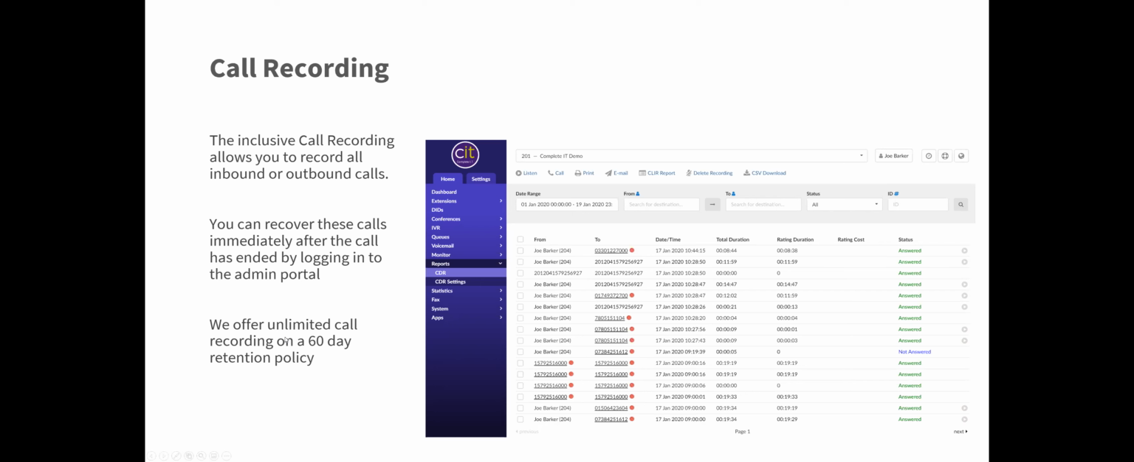And it's an unlimited call recording service based on 60-day retention. So it will store for 60 days. Then after 60 days, you can set it up to automatically archive, or it will delete. And you can archive that to maybe a storage location of your choice, whether that be on a file server, on SharePoint, or wherever you want to put your call recordings.